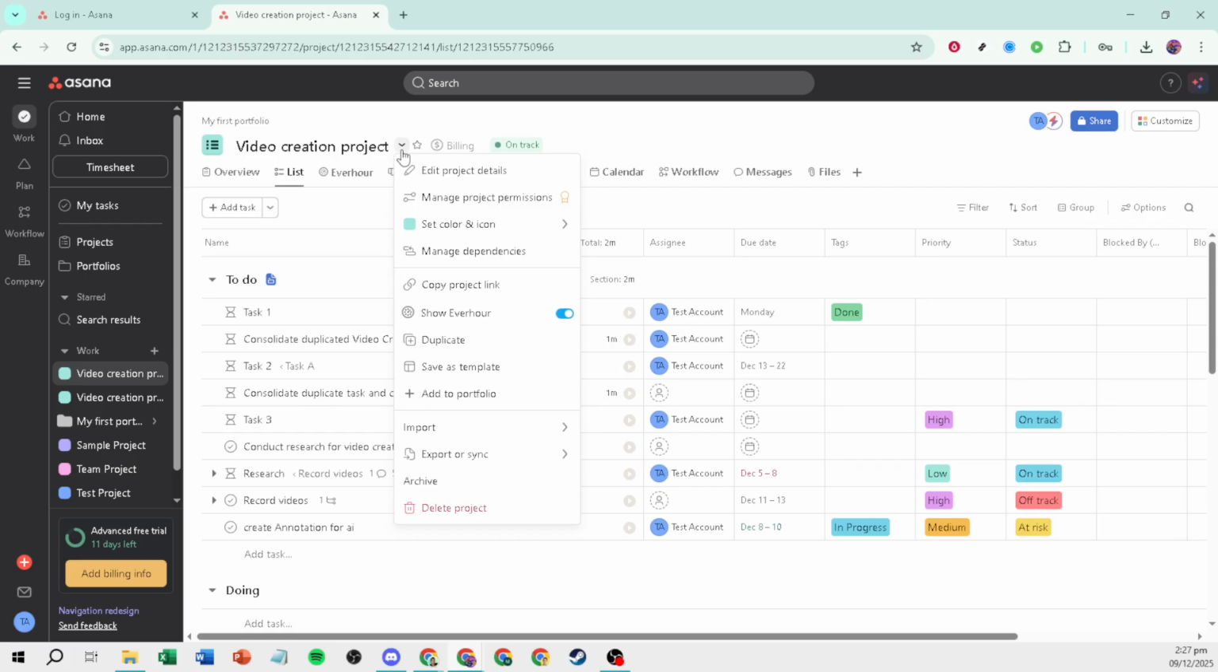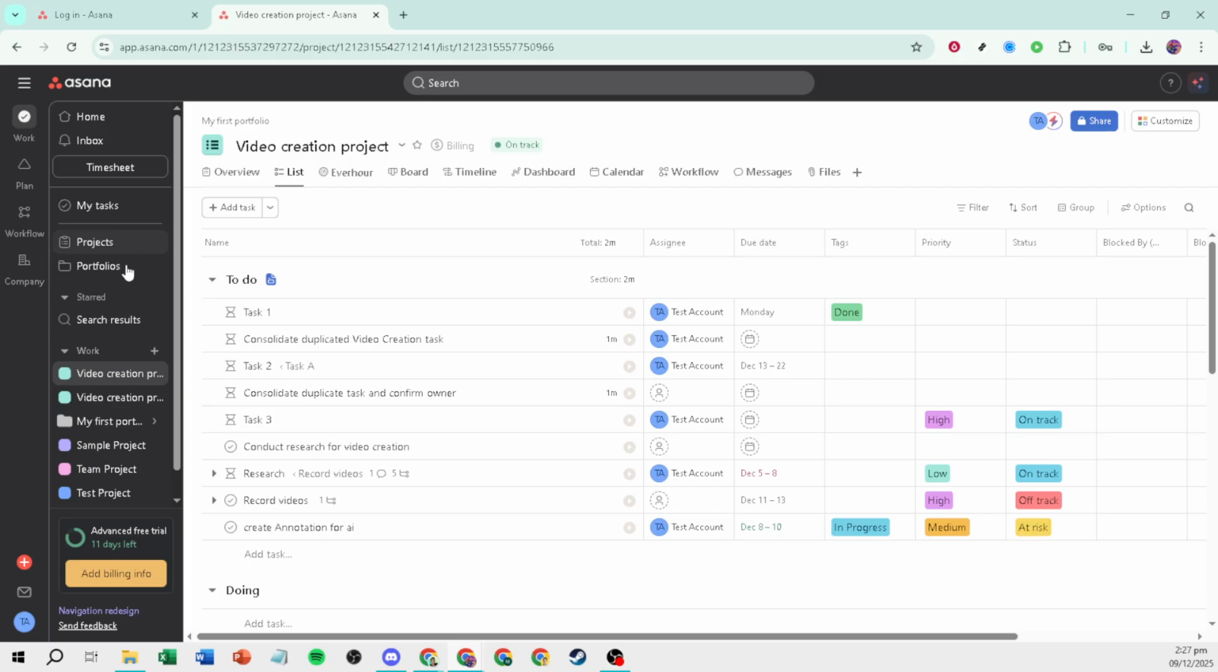Finally, remember that your starred searches and projects live right in the sidebar. Click any of them to open the relevant view immediately. With quick search, advanced filters, and starring, you'll always know exactly where your work lives in Asana.